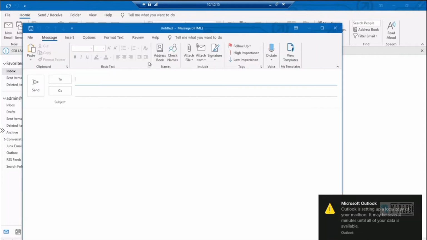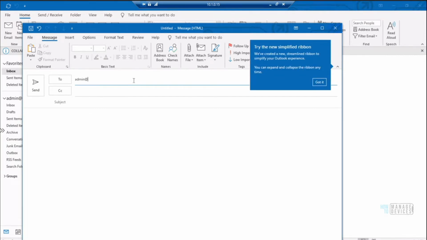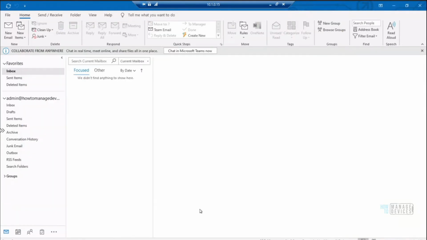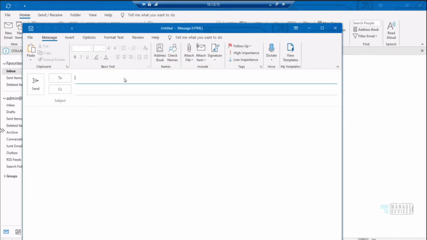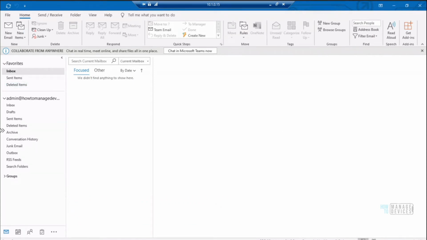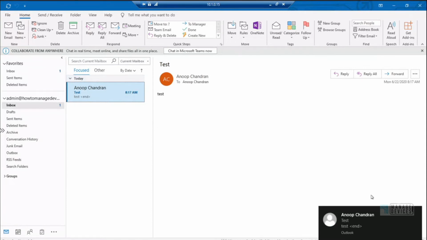So yeah, I can test this mail. Let's find out the user ID. I forgot again. It is admin at the rate how to manage devices dot com. Copy paste is trouble today. Test. I don't know whether it is going to work or not, but anyways. Okay, it is sending at least. It says connected. Oh, it worked. So Outlook started working.